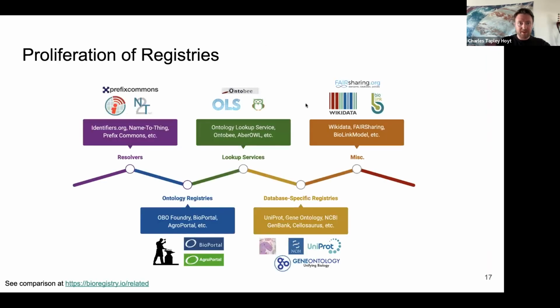Okay. So one thing to note is there are actually a lot of registries that keep track of the things I just mentioned about the prefixes, and they keep track of different kinds of information about them. Some of them are resolvers, so this would be identifiers.org, name to thing, prefix commons. These keep track of the prefix and then the URI prefix associated with it, to be able to take a given curie and send you to a place on the web that gives you some information about it. Similarly, there are lookup services, which themselves contain information about the curies.